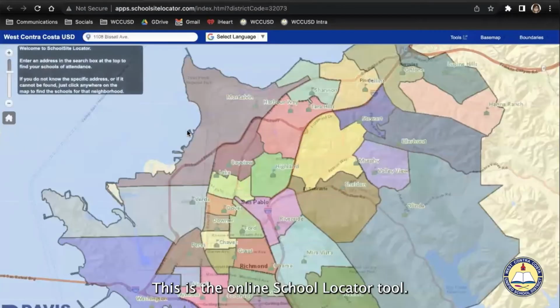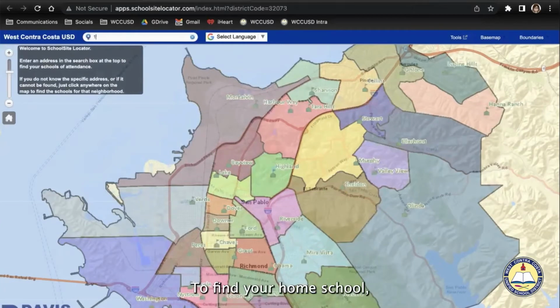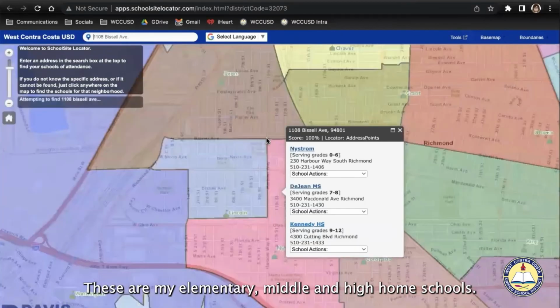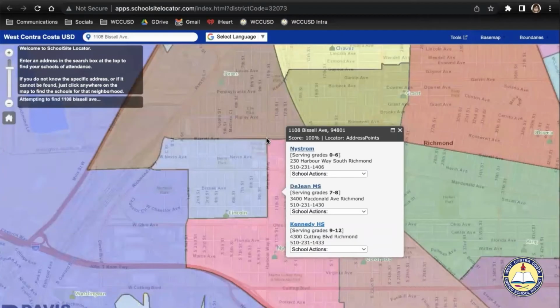This is the online school locator tool. To find your homeschool, type in your address and hit enter. These are my elementary, middle, and high homeschools.